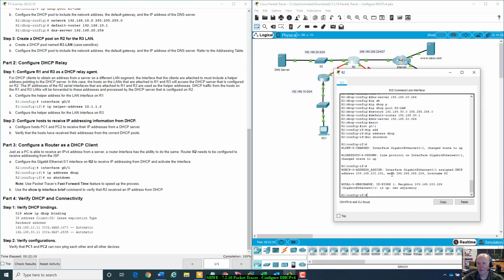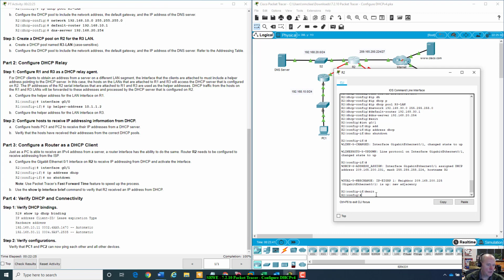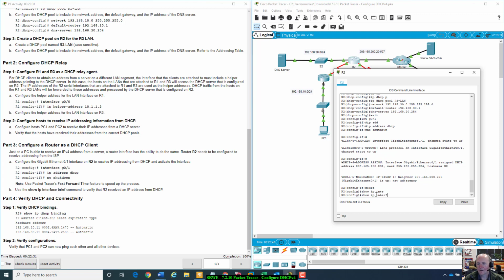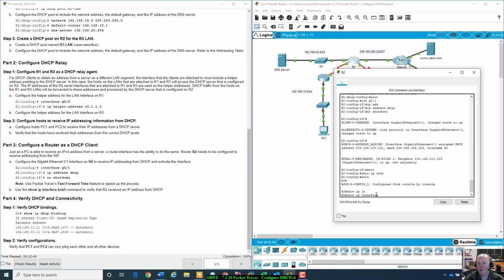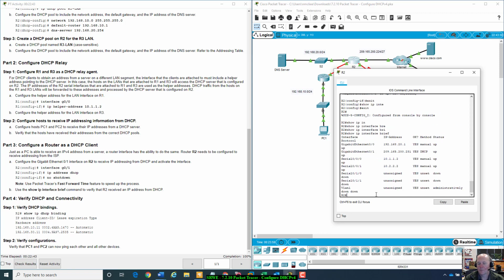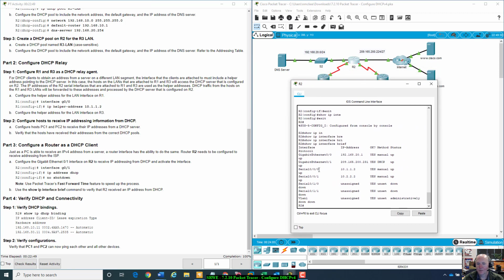You're going to get these errors anyway because you've got EIGRP running. But let's exit out of that. Show IP interface. Whoops, that's not going to work. Let's exit. Show IP interface brief. All right, so GigabitEthernet 0/1 has been assigned that address, 209.165.200.231. So that's fine.